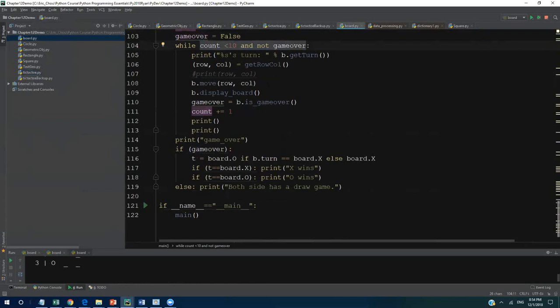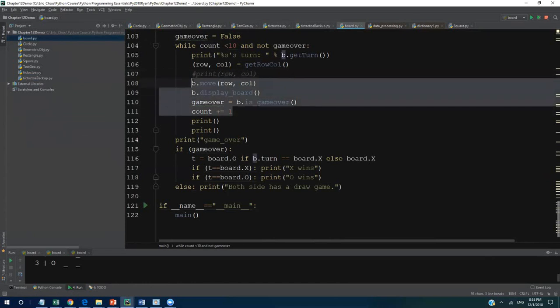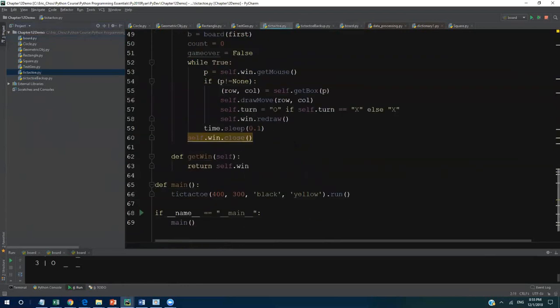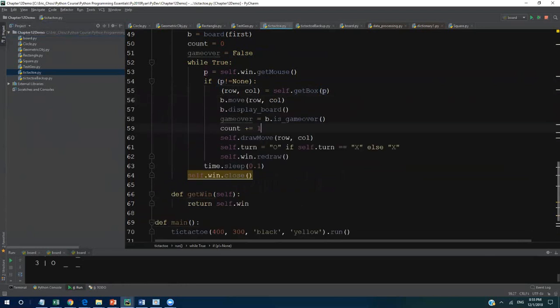Okay. Here, no, let me see. Whenever there's a get row, I move display board. So this portion I need to actually copy. Go to my TicTacToe, right? That's when I get the mouse and there's a move, right? There's a move. So here I should do this one. Put it over here, right?